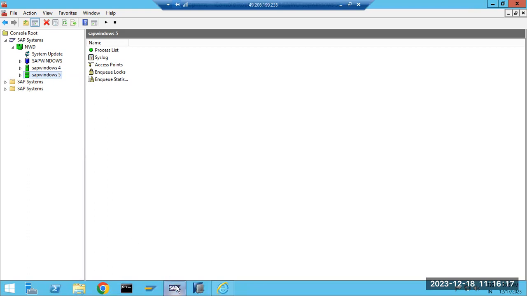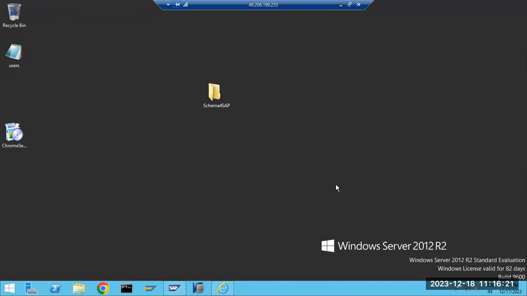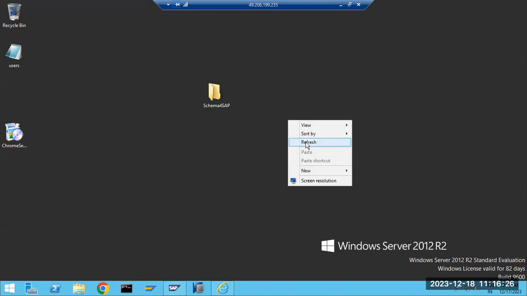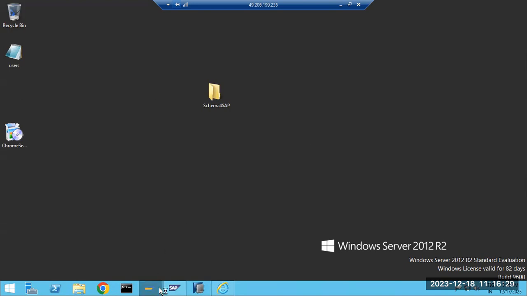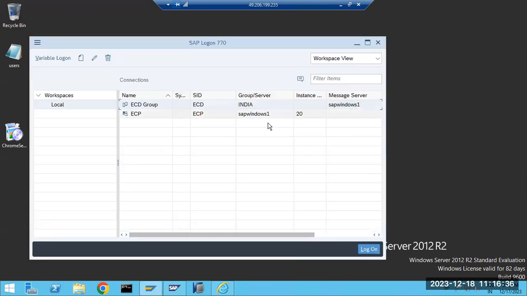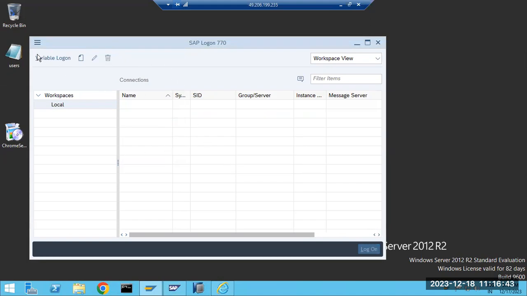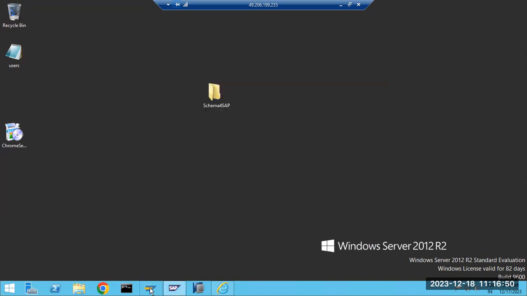So what do we have to do after that? On everybody's desktop, to log into the SAP application server, you need the SAP logon pad. This is the SAP GUI. If you want to log into SAP, the SAP logon pad is required. This one we require here, and it will be available here.